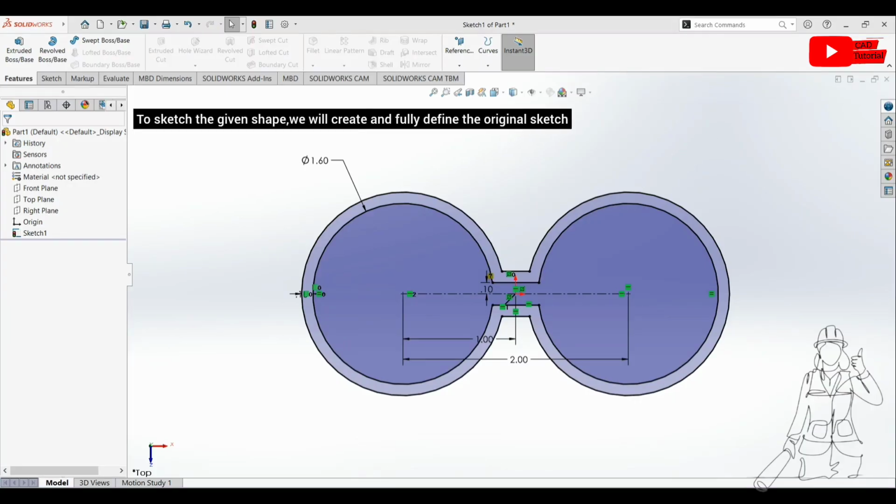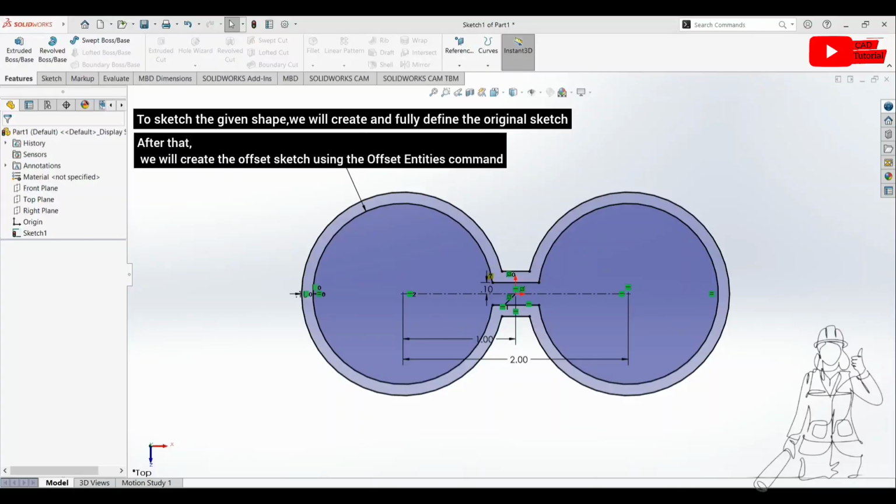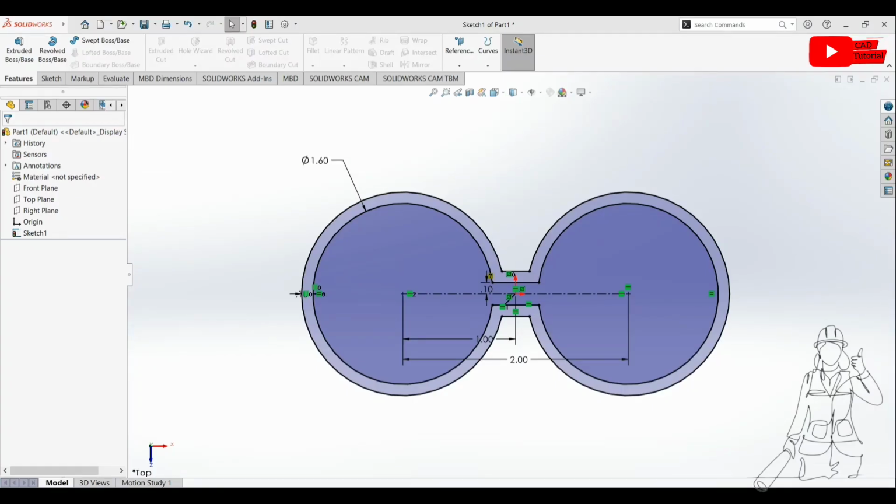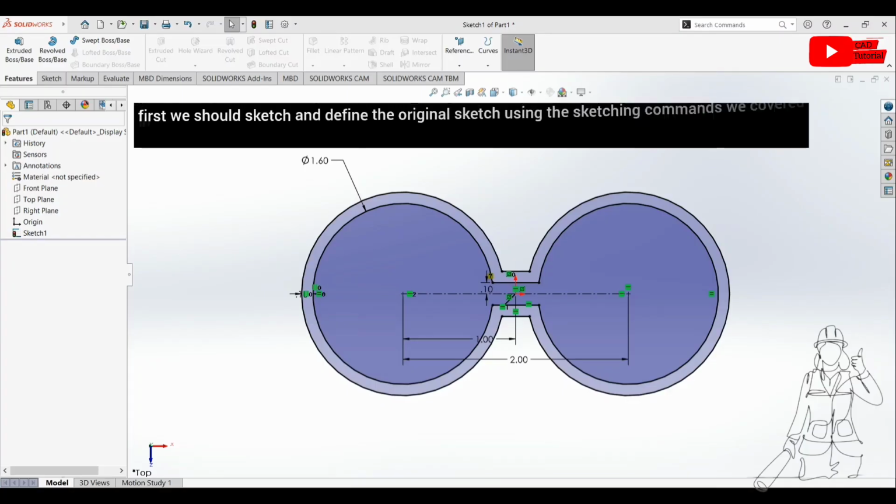To sketch the given shape, we will create and fully define the original sketch. After that, we will create the offset sketch using the offset entities command. Here we go, two steps. First, we should sketch and define the original sketch using the sketching commands we covered in the previous videos.